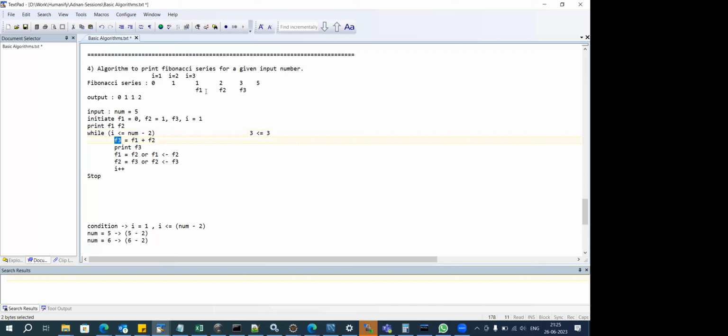F1 plus F2. What is F1? F1 is 1. F2 is 2. We'll add: 2 plus 1, that is 3. We'll put that in F3 and we'll print that. F3 is 3. I'll be printing that here. So now I have printed 3.